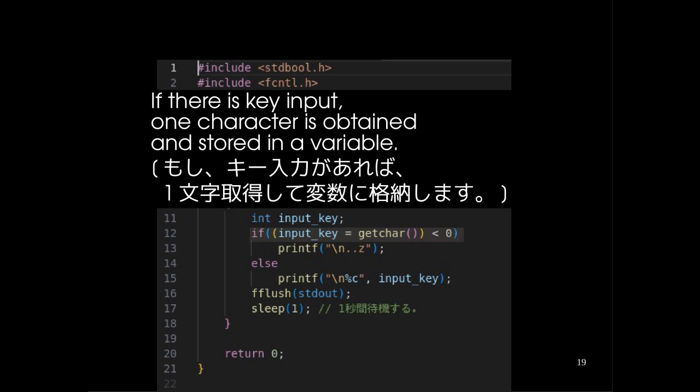If there is key input, one character is obtained and stored in a variable.